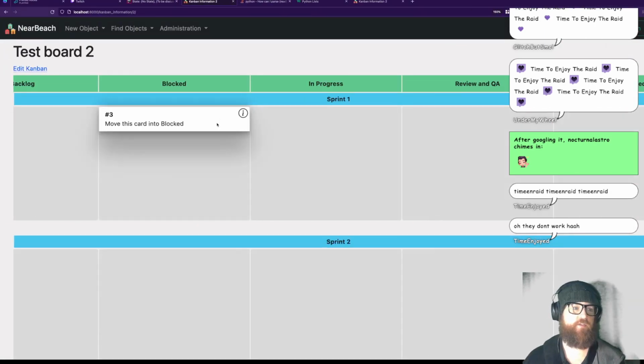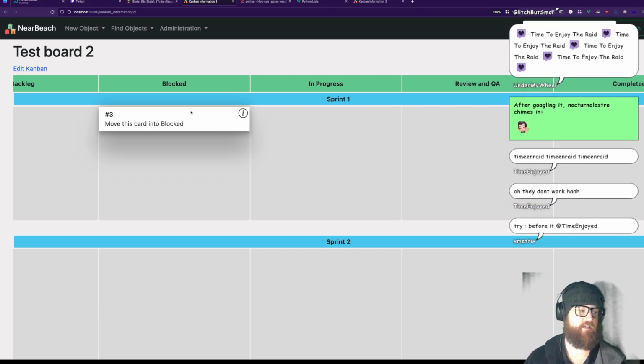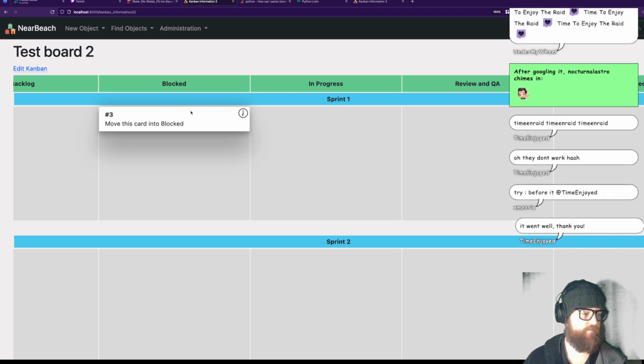For those who don't know, I'm Robotic Head. I've been working on an open source project management system for a few years now called NearBeach. The backend's in Django and the front end is in Vue.